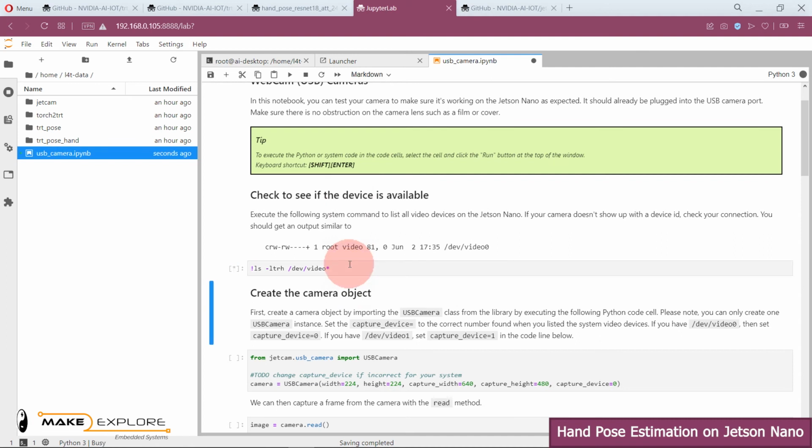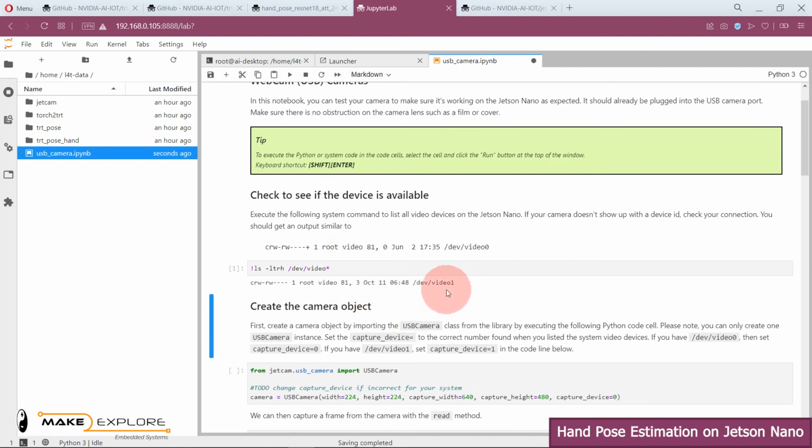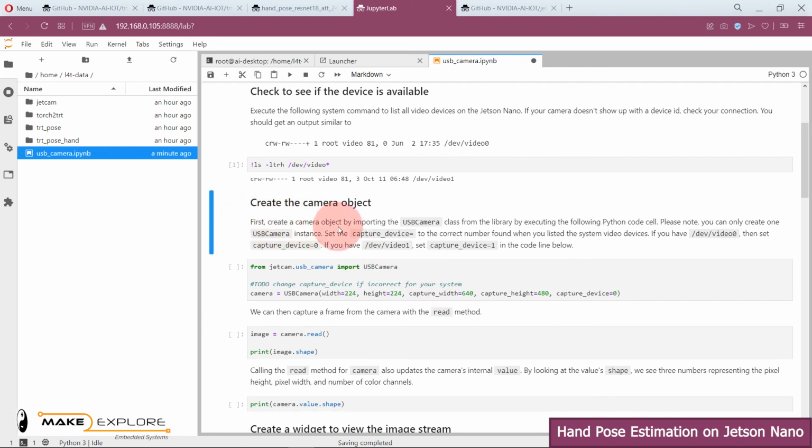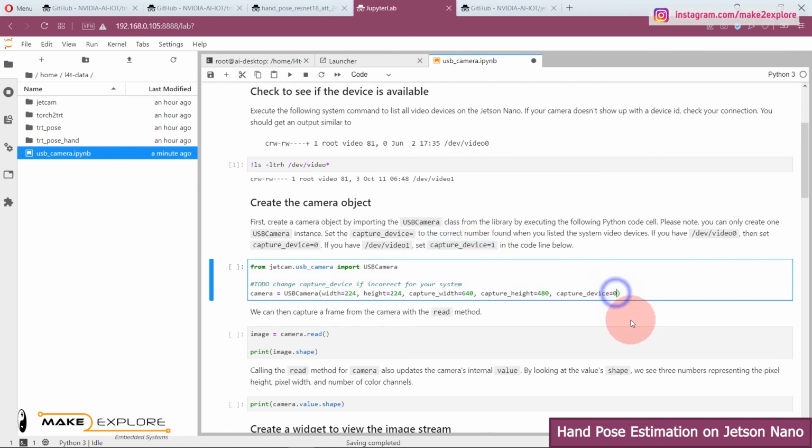You can see our USB camera device is listed as Video 1. That's correct. We also used it in Docker run command. Then, down here. First, create a camera object by importing the USB camera class from the library by executing the following Python code cell. Please note, you can only create one USB camera instance. Set the capture device equal to the correct number found when you listed the system video devices. If you have dev video 0, then set capture device to 0. If you have dev video 1, set capture device to 1 in the code line below. So, we have to put 1 here. Like this. Then run this cell.